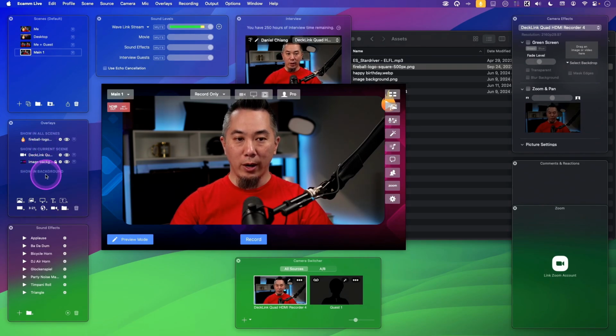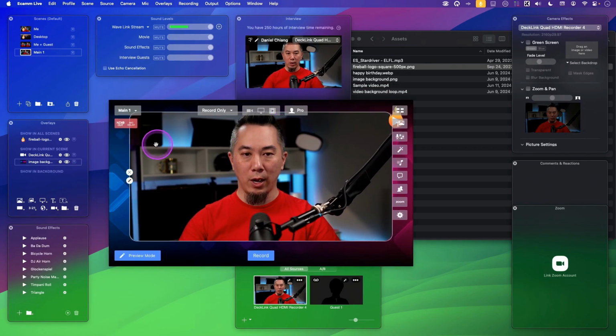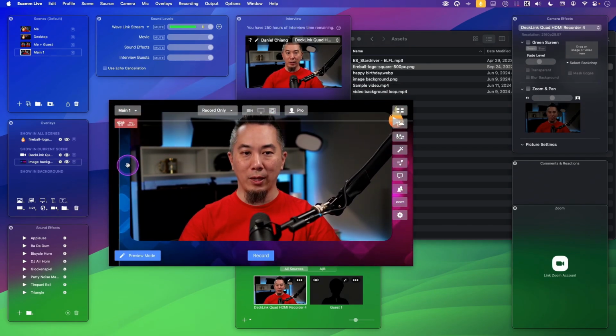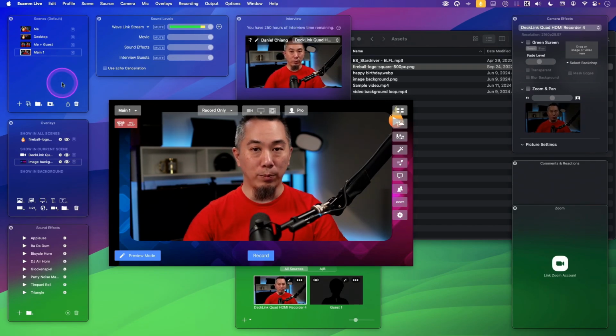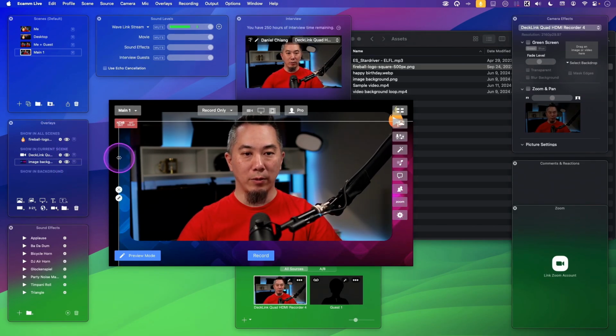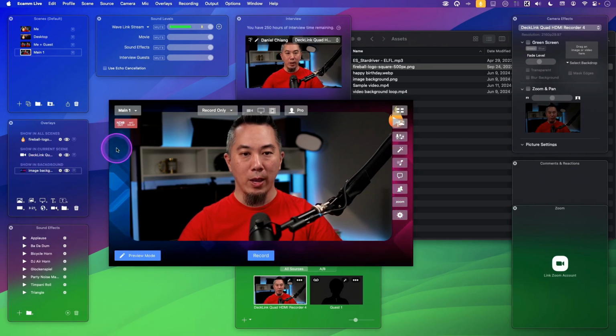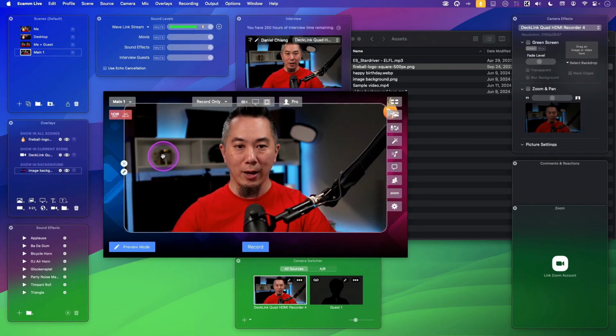Now, the other area here that says show in background, you'll see here, this background image is there. Let me just unlock that. This background image is only in this scene. However, I could put it in all my different scenes simply by taking this and moving it and showing it in the background. And you'll see by default, it turns that image into a full screen image.